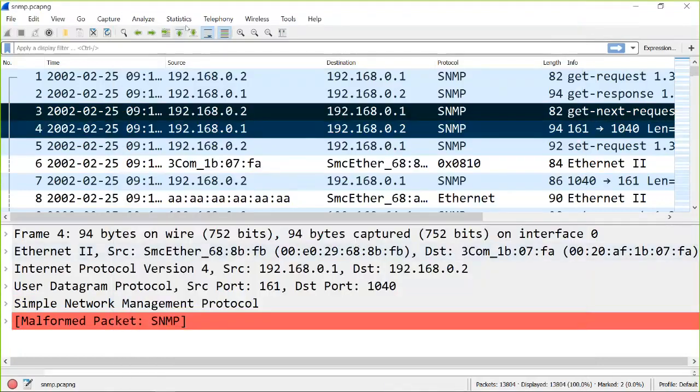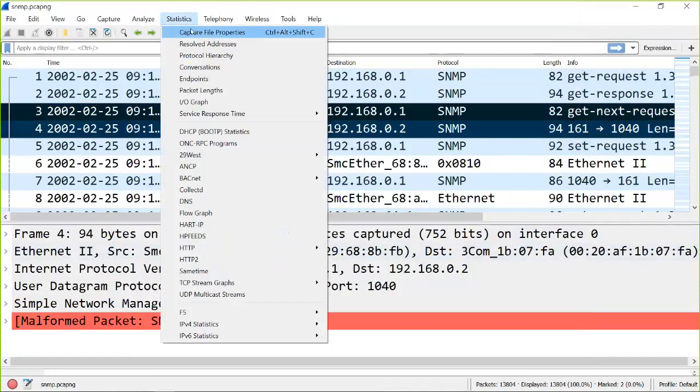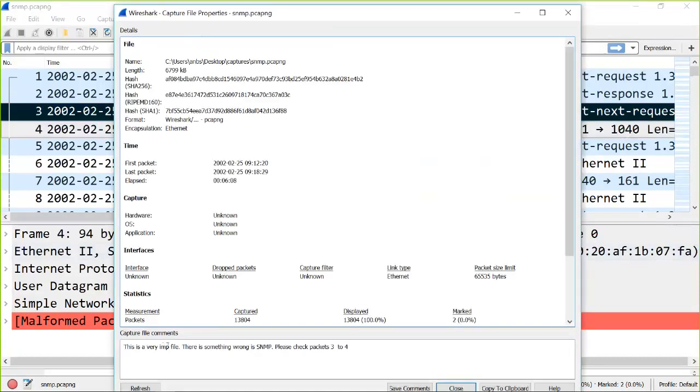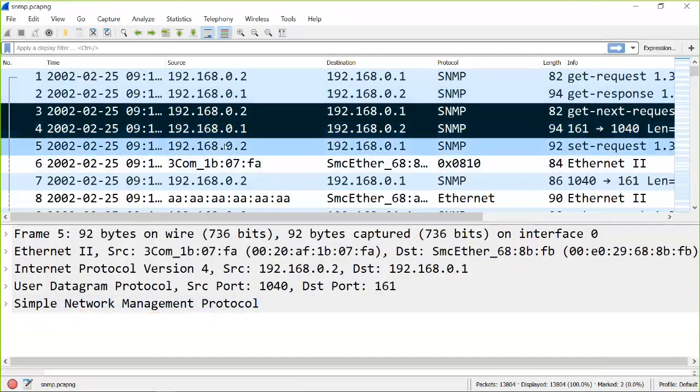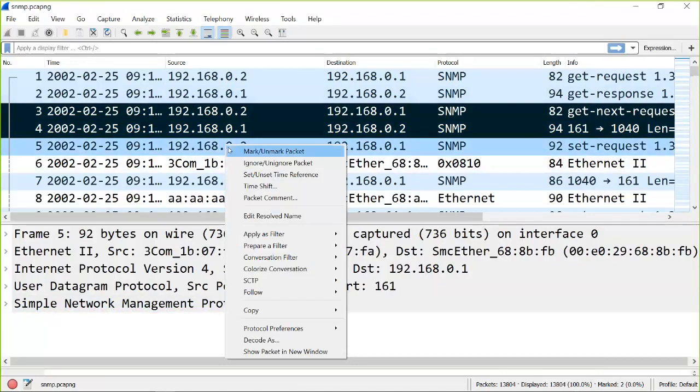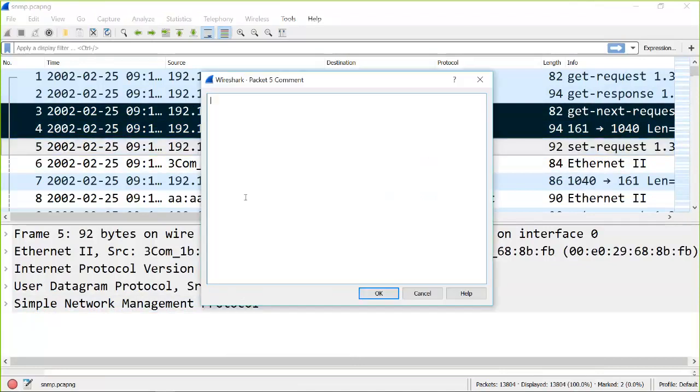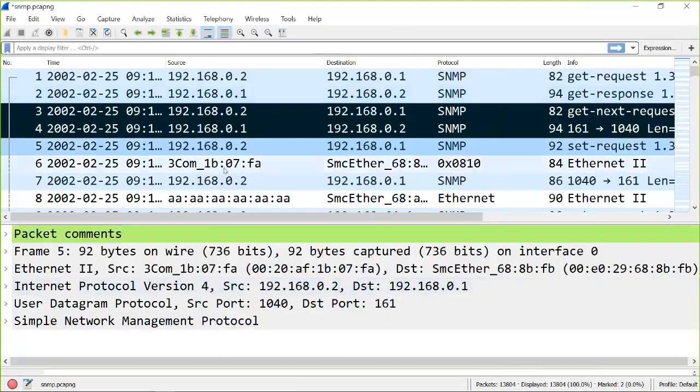This is the capture file properties, and we are adding comments in this. Don't get confused with packet comments. What I'm trying to say is you can actually add a comment onto a particular packet. So I can right click here and say packet comment. I can say please watch this. So this is different from the capture file comments. And I can also add one more here.